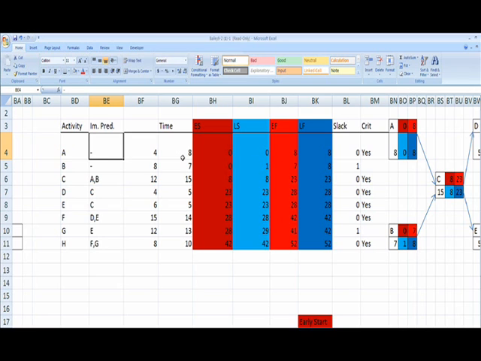The next thing you need is an activity's immediate predecessor. That's basically the activity that is required for this activity to start. As you can see here, A and B are our starting activities. We do that for each activity. So if you know what your immediate predecessor is to start your activity, this is where you put it.